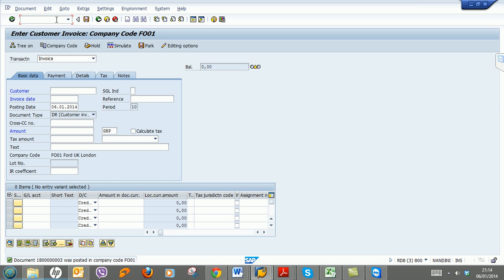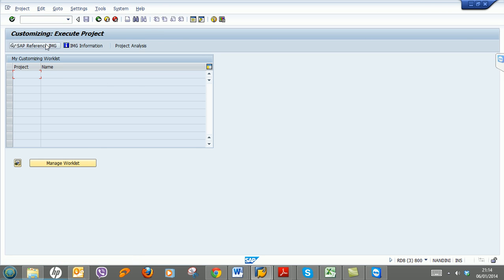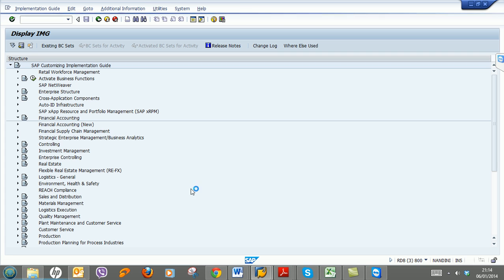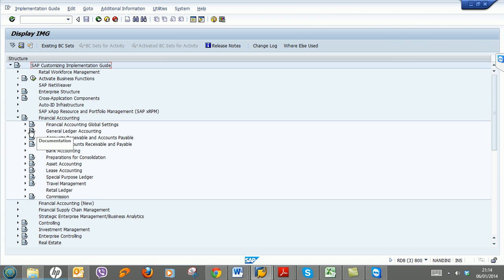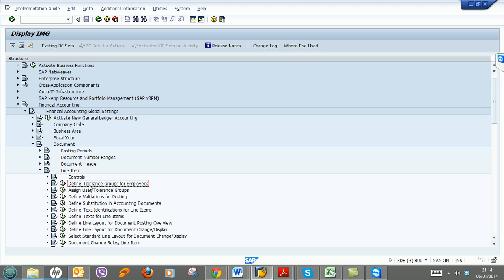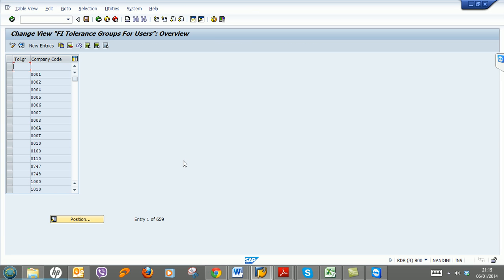So go to the transaction code SPRO, SAP reference IMG, and go to financial accounting. Click on financial accounting global settings, document, line item, and you have the option here, define tolerance groups for employees. Execute this button. Now when you copy from the company code, the tolerance groups are also copied, or by default the tolerance groups are created.